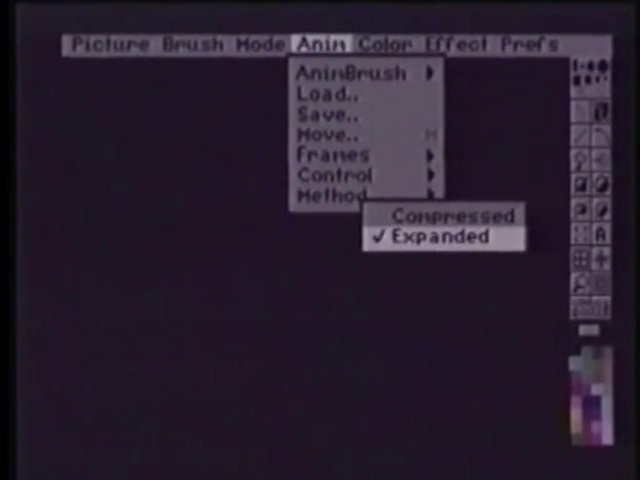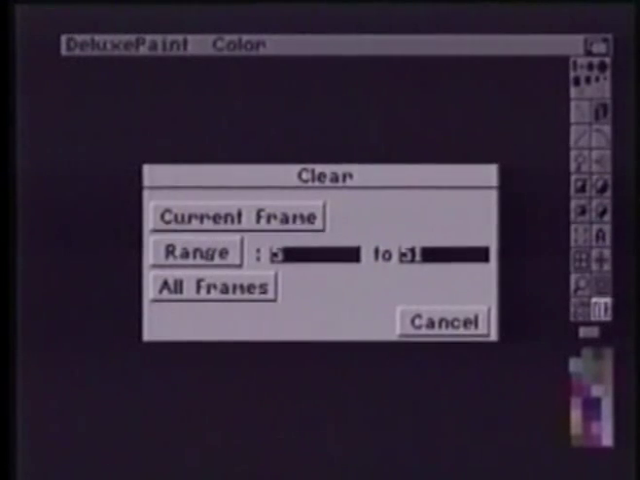The expanded method represents the simplest of the two memory models, where all of the memory for each animation frame is allocated. One final note is that when you click Clear with multiple frames, Deluxe Paint gives you the option of clearing only the current frame, a range of frames, or all frames in your animation. While all of this may seem overwhelming, with just a little practice, you'll find yourself creating animations quite easily.